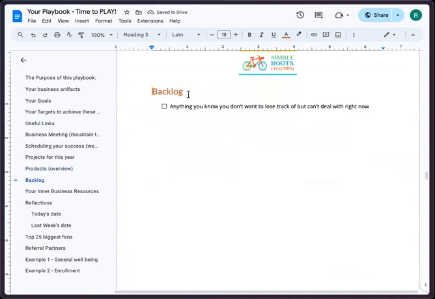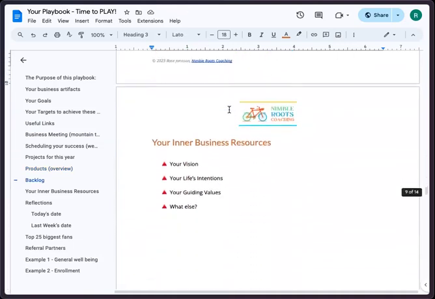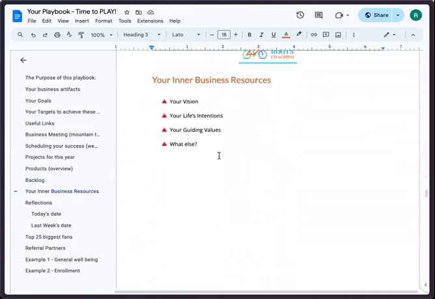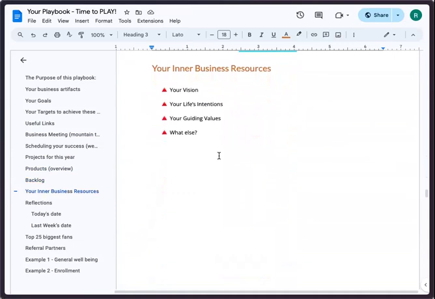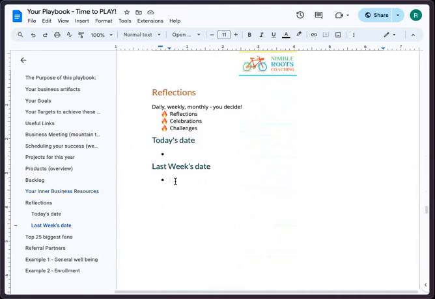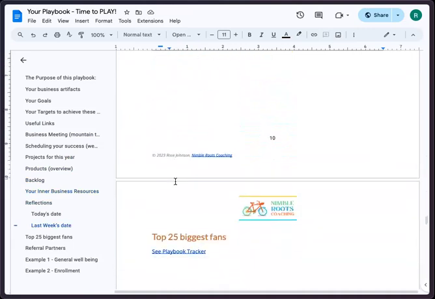This is where I drop things that I don't want to lose track of in the backlog. This is a page that's not front and center, but there might be more inner business resources that you want to capture here. This is where the reflections go. I like to make a new one with the date and outline.